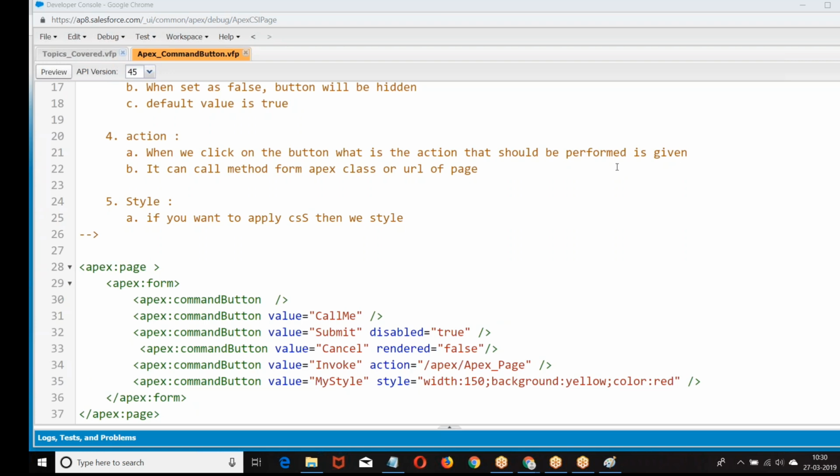Go ahead. What does CSS stand for? Cascading style sheets. If you want to apply some background colors, width, height, we'll be using this. Okay.